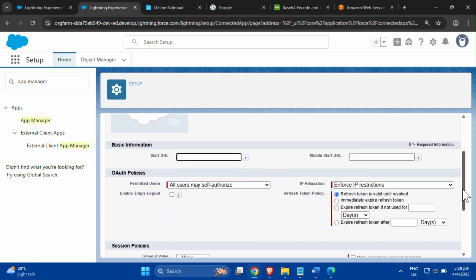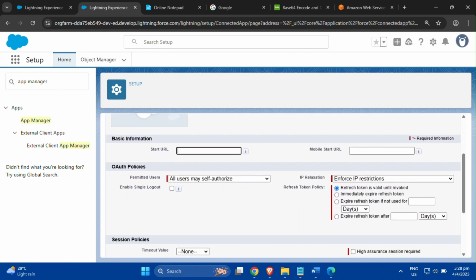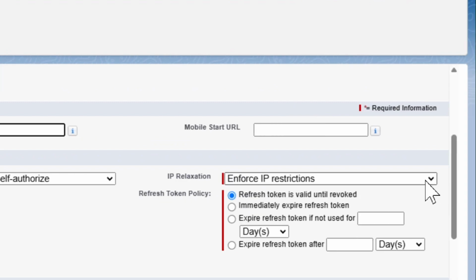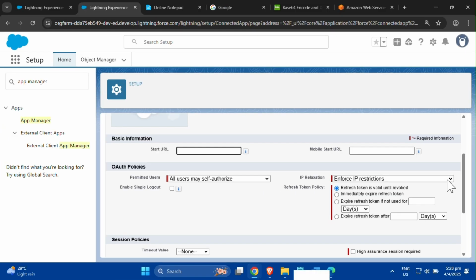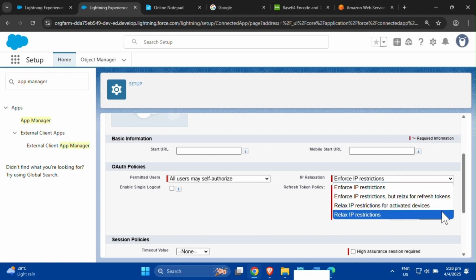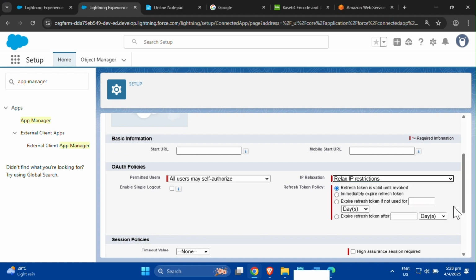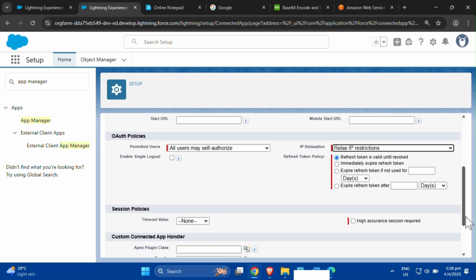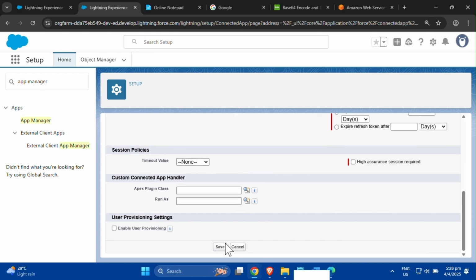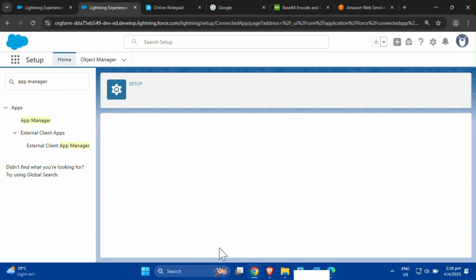Enforce IP restrictions is enabled by default to ensure access from external is permitted for specific origin IP addresses. For this demo, we relax IP restrictions so that access to Data Cloud is allowed as long as the AWS access is authenticated. Click Save to continue.